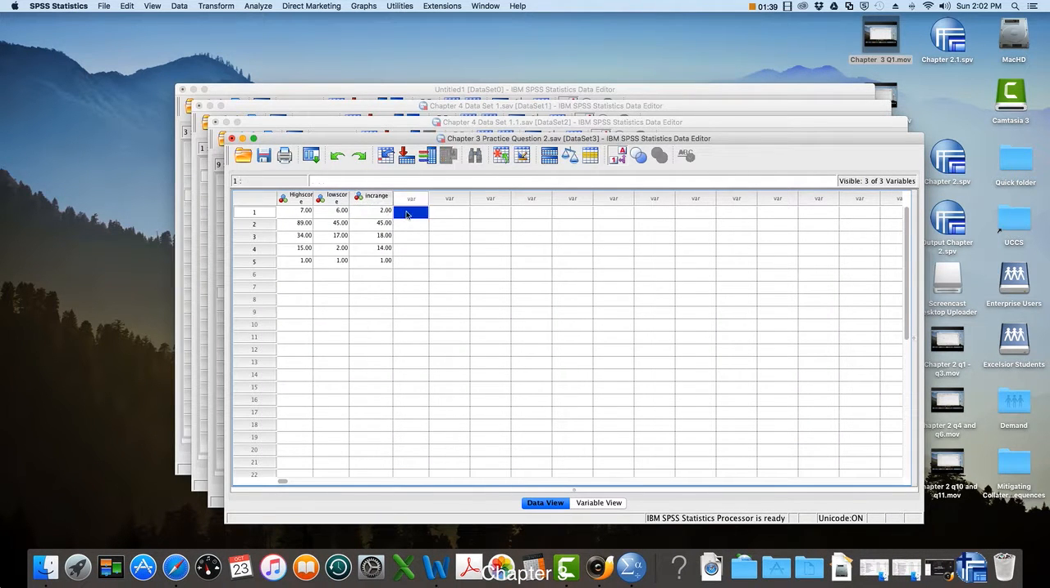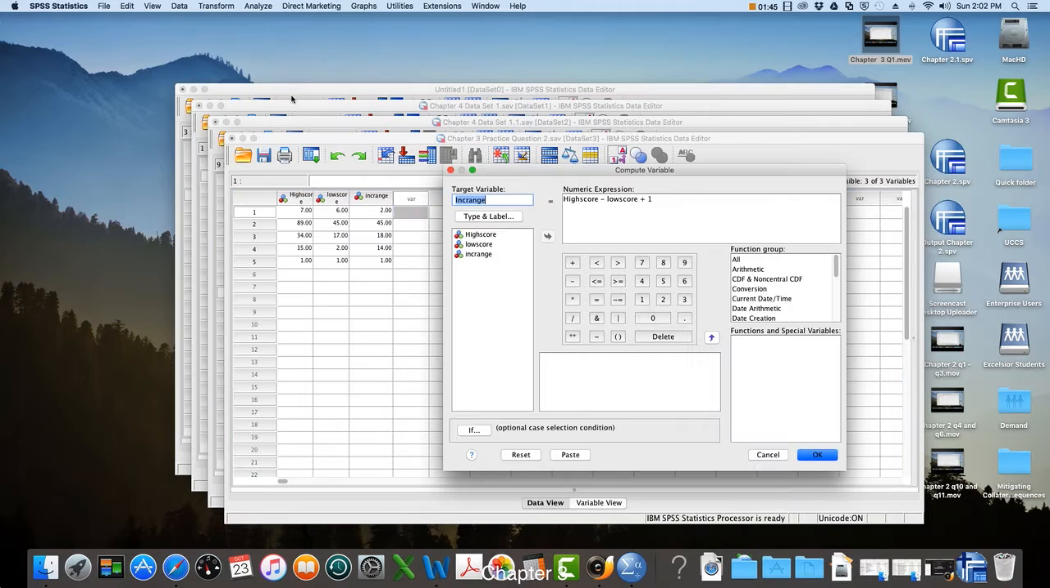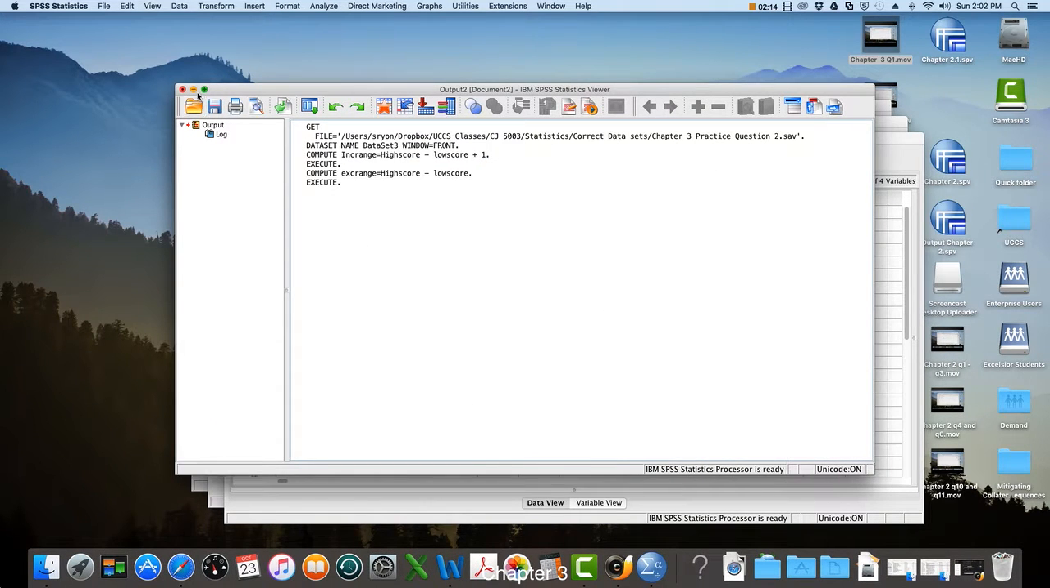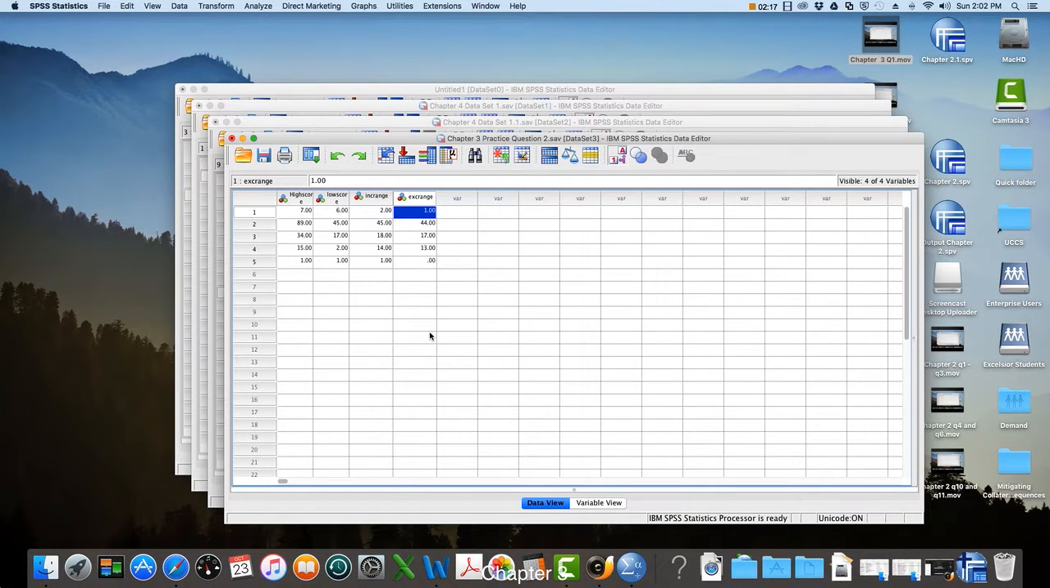Now let's do the exclusive range. Same process, transform, compute variable, give it a name, exclusive range. Again, this is what you're going to get when you ask pretty much any software program to give you the range. Clear this out, or you can just hit reset and it'll clear everything for you. And it is just the high score minus the low score. Hit OK. Minimize, and as you can see, it gives you the range, the exclusive range.